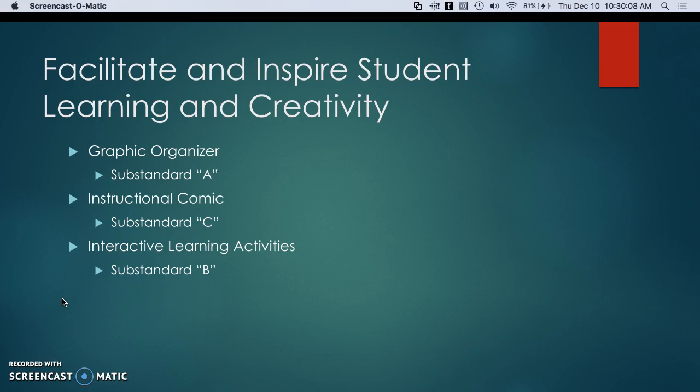And finally, interactive learning activities covers Substandard B, which says to engage students in exploring real-world issues and solving authentic problems using digital tools and resources. My list that I created of interactive learning activities will come in handy when I'm teaching because it will facilitate learning and creativity by giving students the ability to engage with what they are learning with technology.